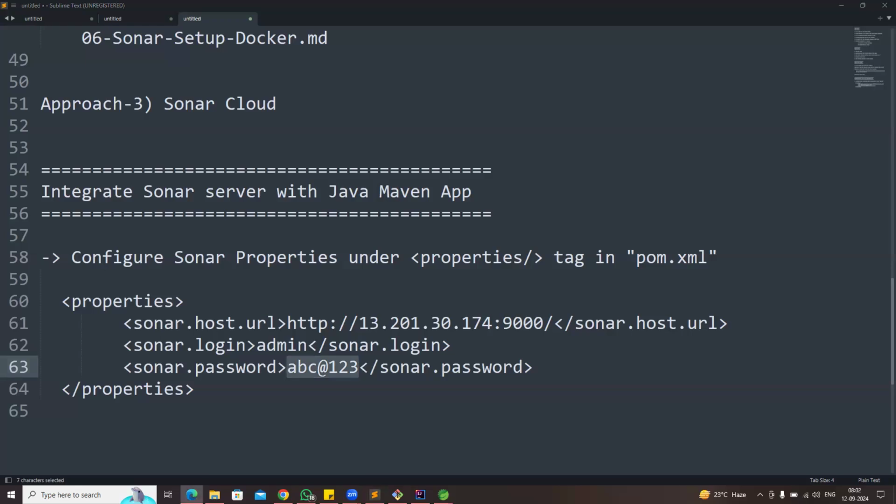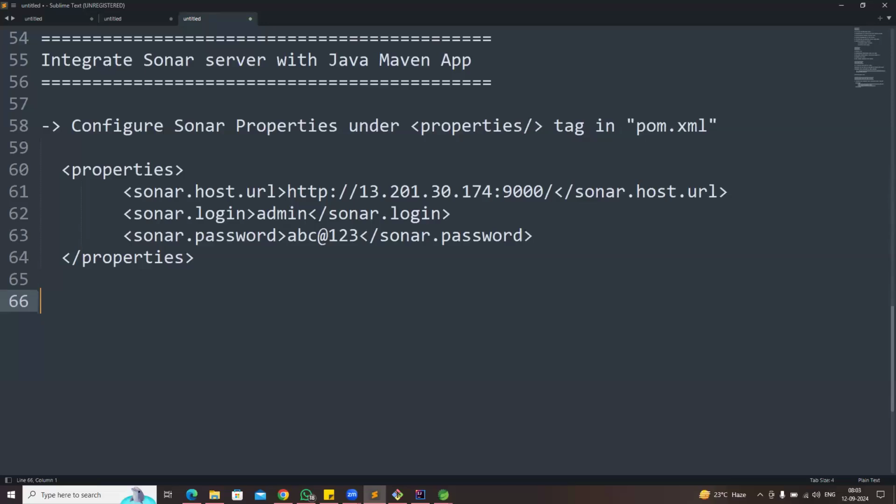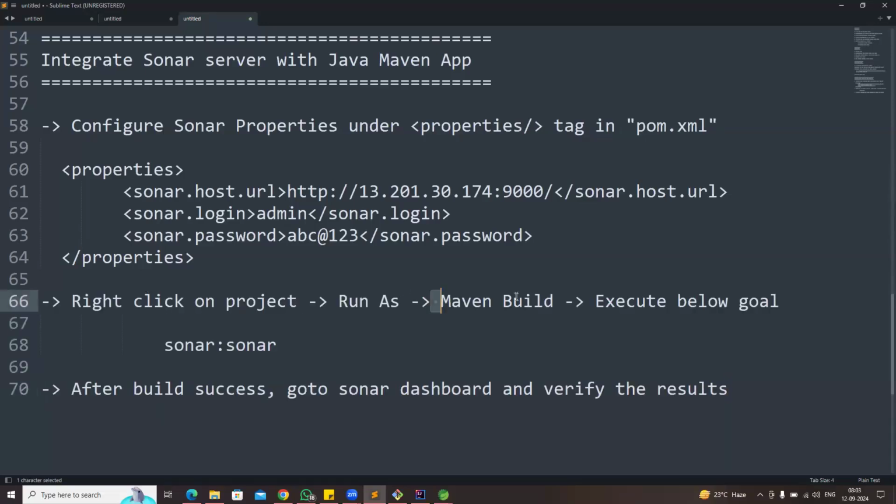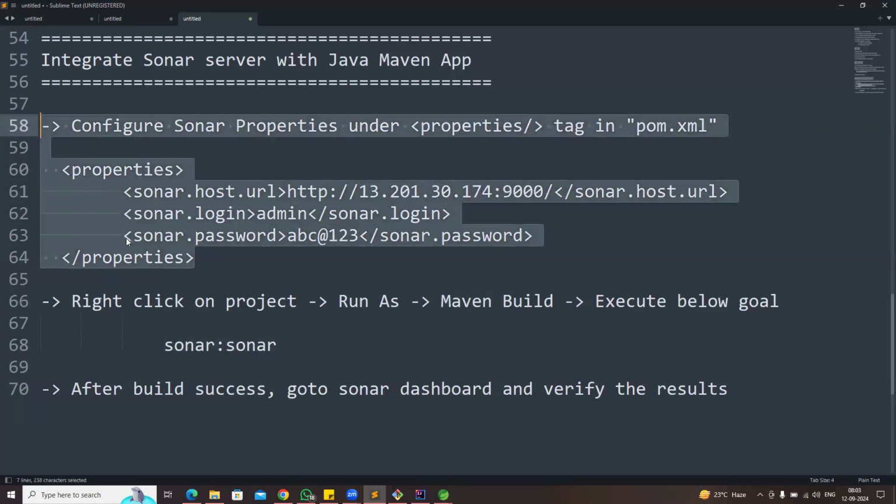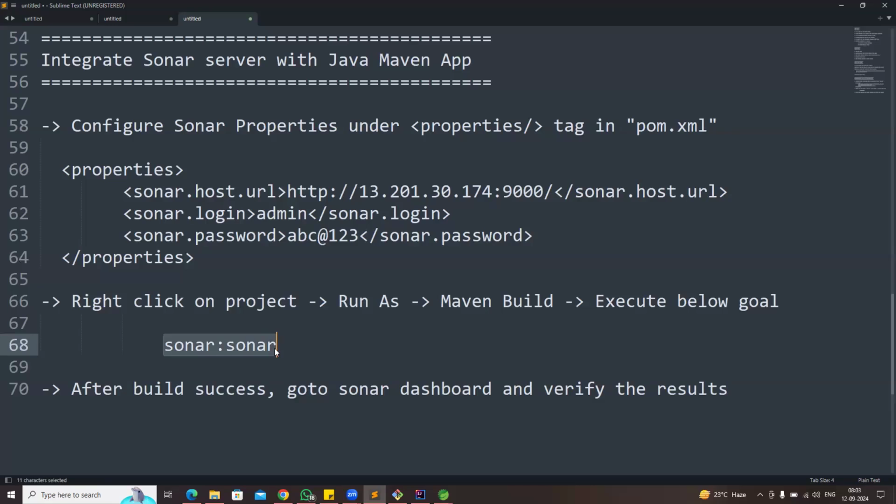Once you configure like this, you can execute the build. Right click on the project, run as a maven build, and execute the goal sonar:sonar. Once you execute this goal, it is going to generate the code review report in the Sonar dashboard. In that dashboard, we can verify the results.